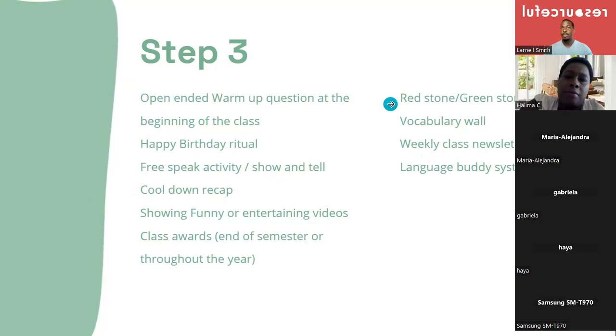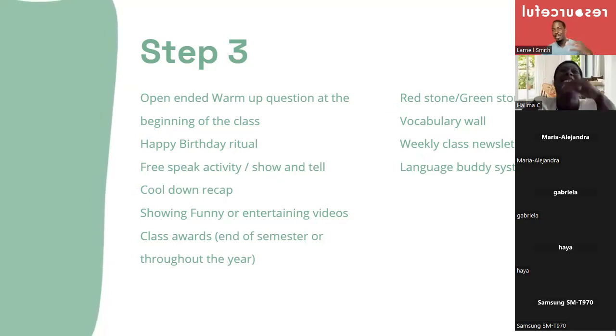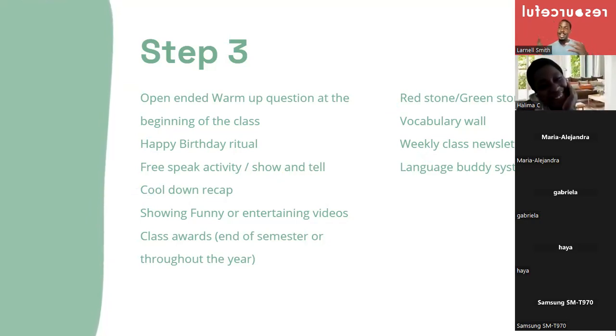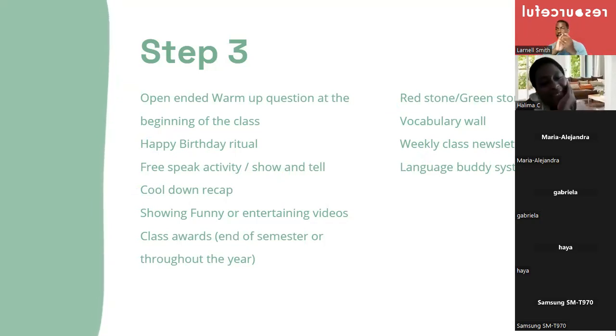What's this one? Redstone, greenstone. I had it as blackstone, whitestone, but someone suggested that was probably a bit too cleaving. But basically it's to say what's going well and what's not going so well in the class. So I make a ball of red paper, throw it, and say, who wants the redstone, who wants the greenstone?